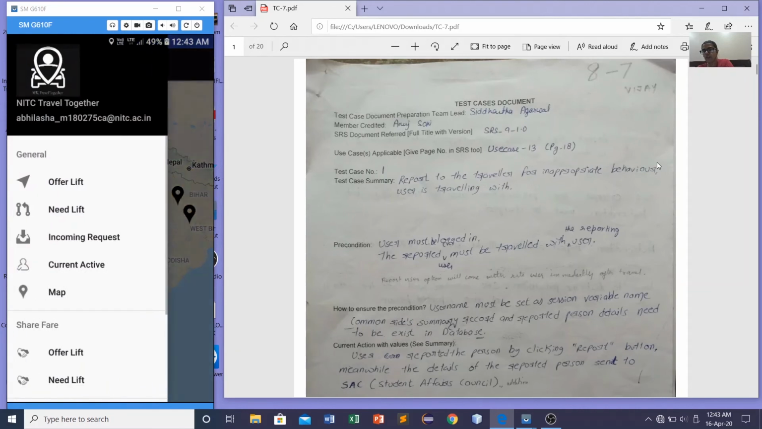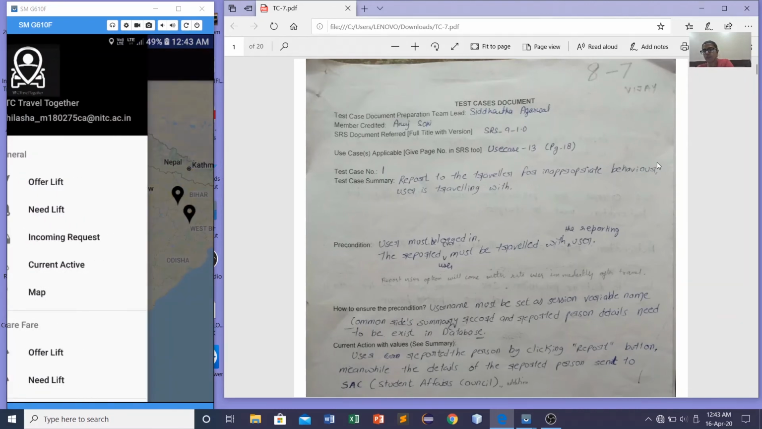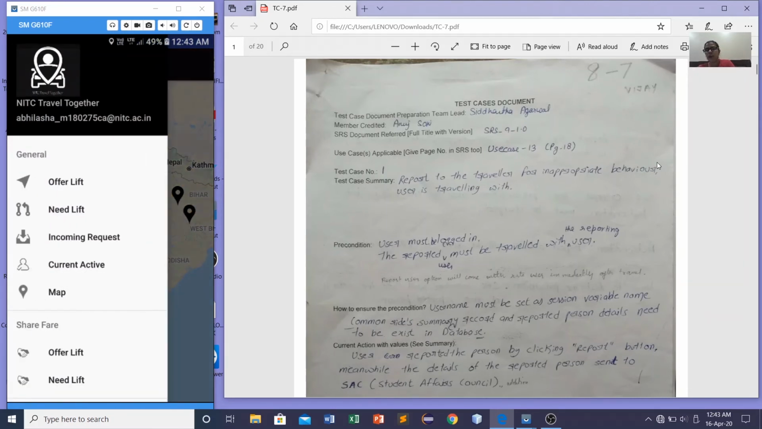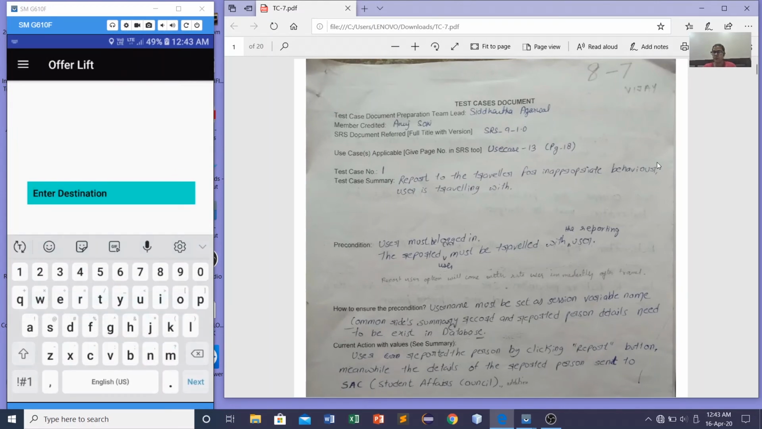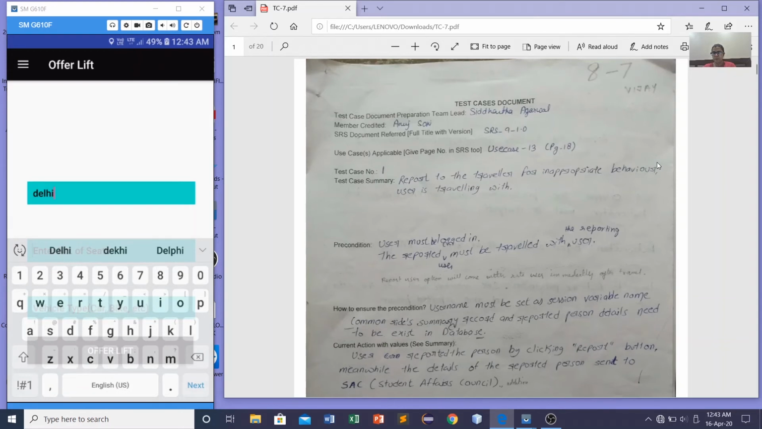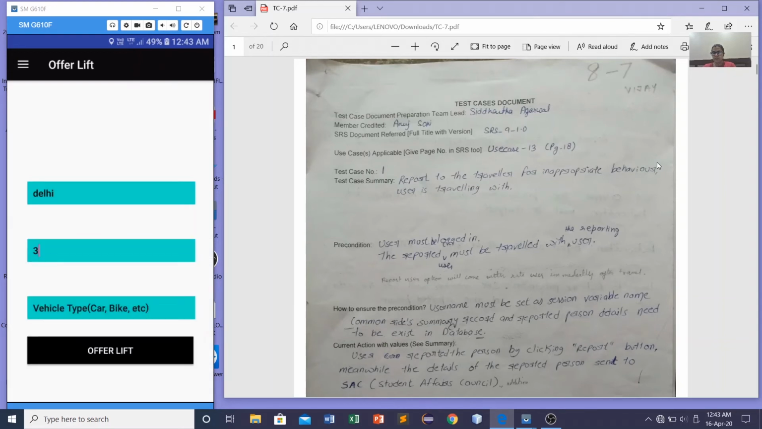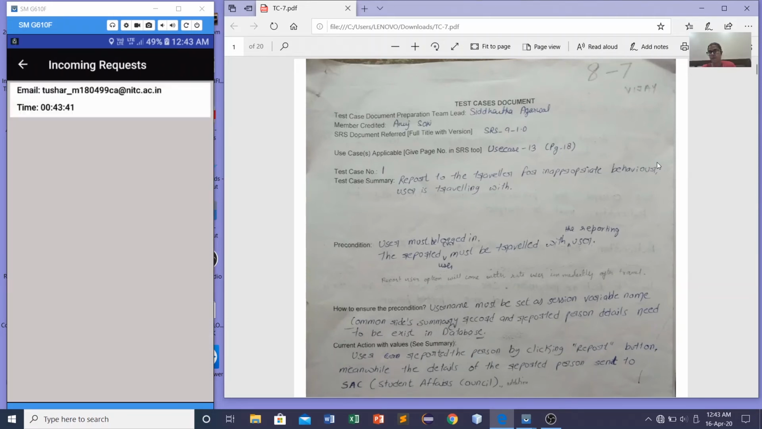So I have offered a lift. As I will be offering a lift, someone will be requesting a lift, and then inappropriate behavior could be reported. So let us say I am traveling to Delhi. I have 3 seats and I am traveling by car. So I have offered the lift, and as you can see, I got a notification from Tushar.